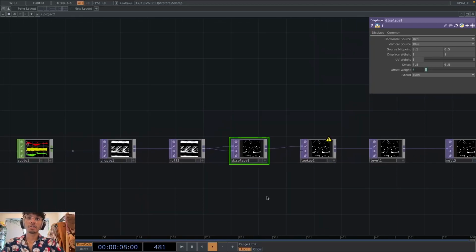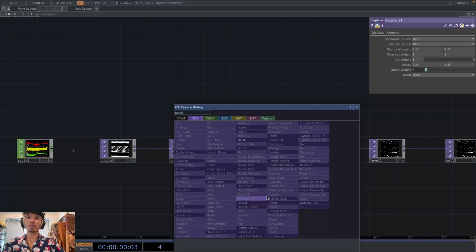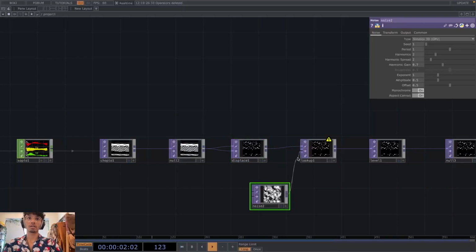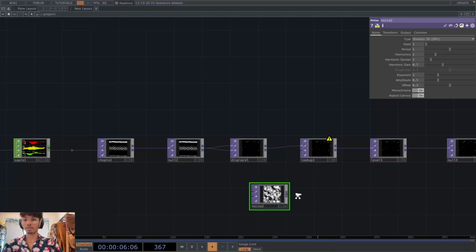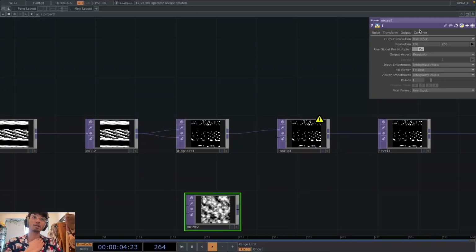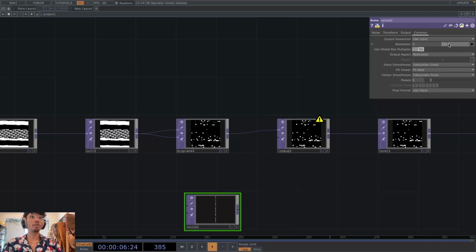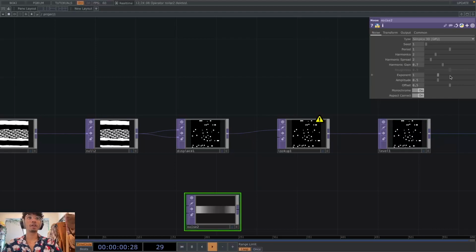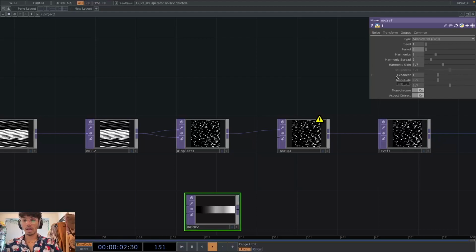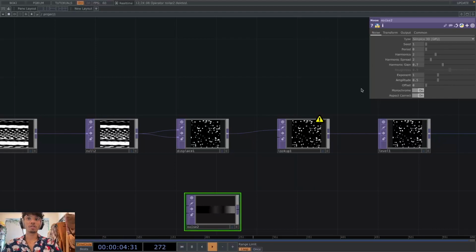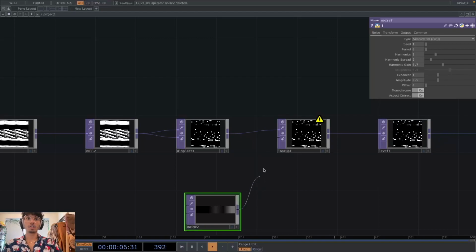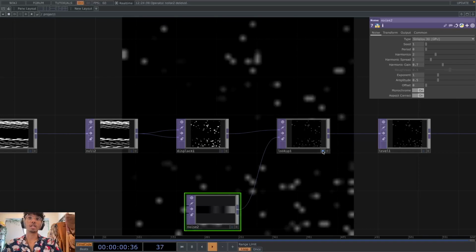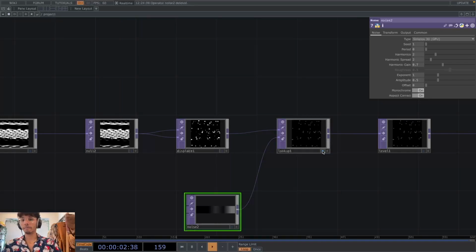So the next thing we're going to do is add a Noise TOP. We're going to plug this into the Lookup, and actually, let me not do that first. We're going to set our resolution to be 5:1. And we're going to set our period to be 0 and our offset to also be 0. And we're going to plug this into here. So this is definitely more of the look that we're going for.